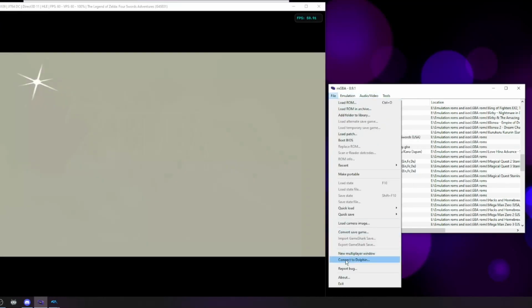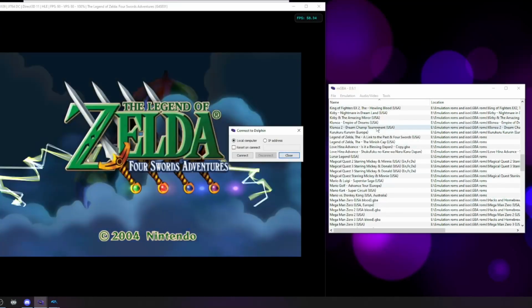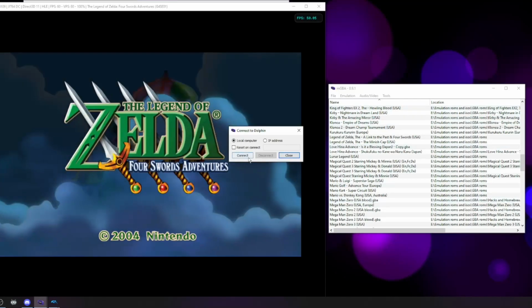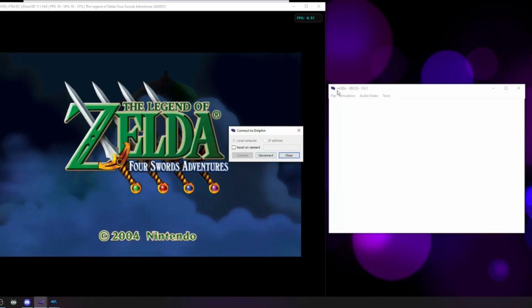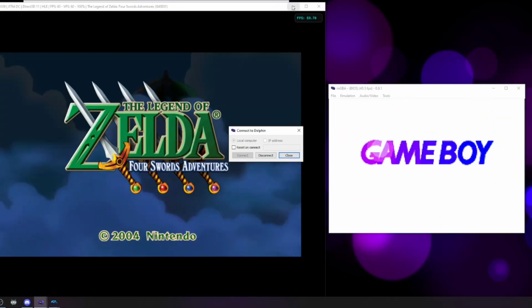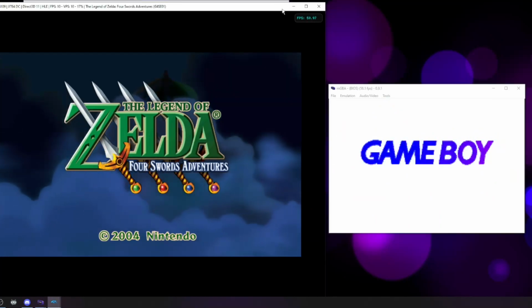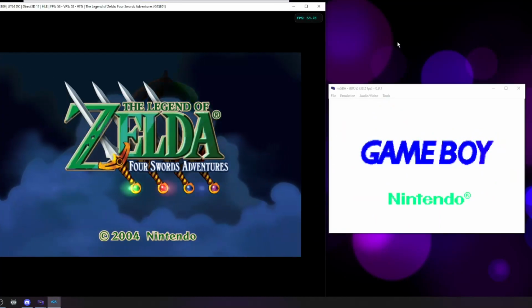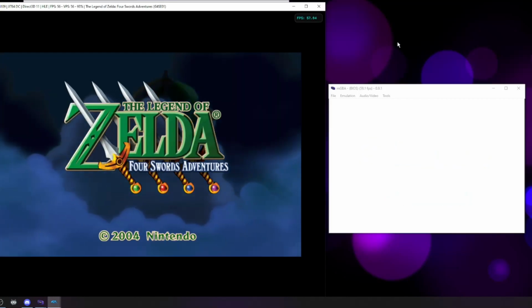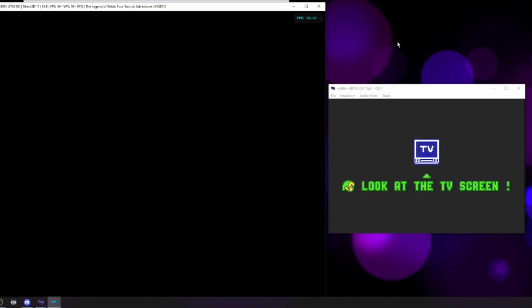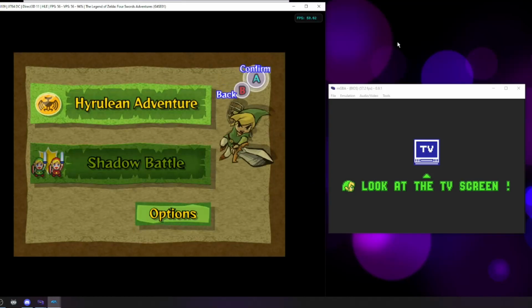Just go to connect to Dolphin. And then click connect. You can see it boots up the BIOS. It's detected Dolphin, and then I press start. That's all there is to it.